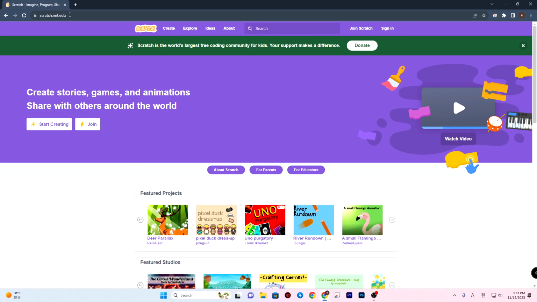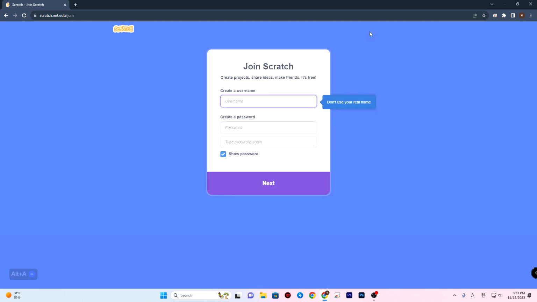You can download Scratch and work there, but we are going to do it on this website. Click Join Scratch, then write your name. I will use GLTC tutorial. Then create your password. Then type the same password again below it.